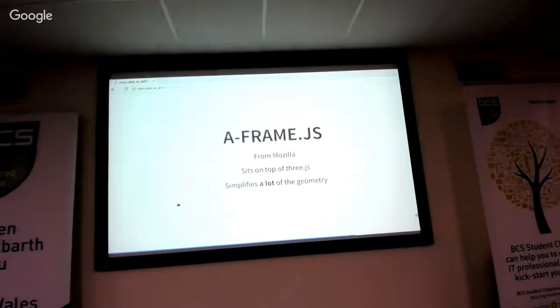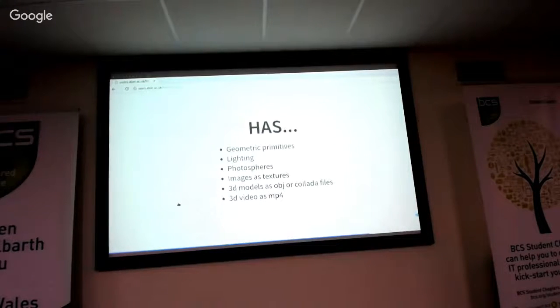The way we do this is something called A-Frame.js, which comes from Mozilla's WebVR team. It sits on top of three.js. If anyone's ever tried doing WebGL, you know that three.js simplifies WebGL a lot, and A-Frame simplifies three.js. So if you're used to doing WebGL, it's kind of like programming with boxing gloves on. But if you're not used to doing WebGL or you don't like WebGL, which is the camp I sit in, it's quite nice to be simplified.